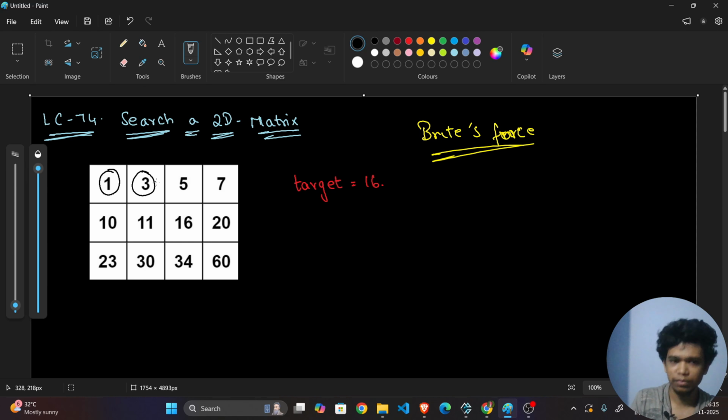Now go. Whether 3 is equal to 16, no. Whether 5 is equal to 16, no. Whether 7 is equal to 16, no. Whether 10 is equal to 16, no. Whether 11 is equal to 16, no. Whether 16 is equal to 16, yes. Yes. So this time I will be returning what? True. Can you understand this?